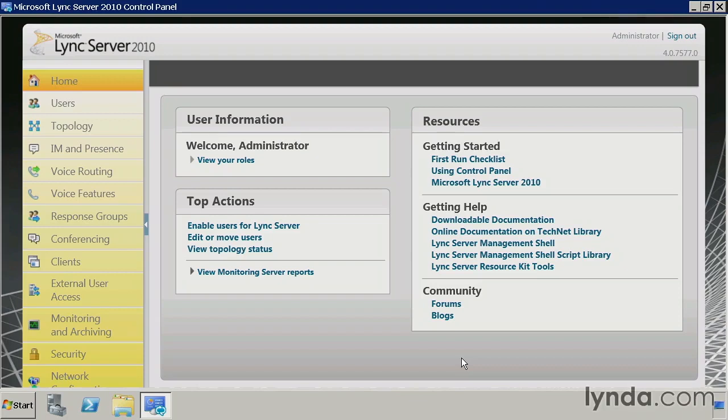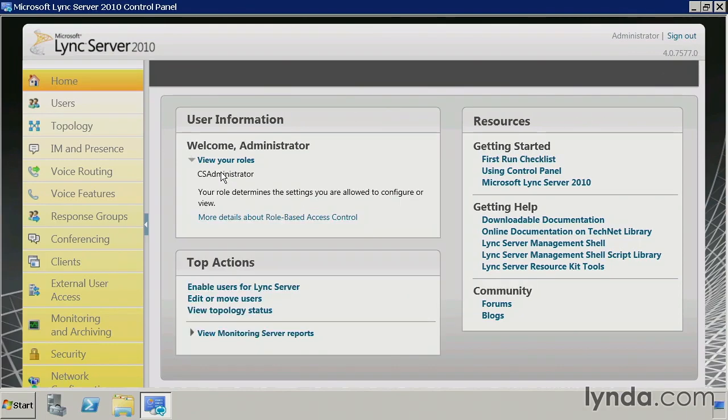Now that we've got the servers installed and management tools are available, we're ready to enable some users for Lync and start testing all of this stuff out. So I'm in the control panel as the administrator. And if you click on this thing here, view your roles, you'll see that I am the CS administrator, meaning I have the ability to enable users for Lync.